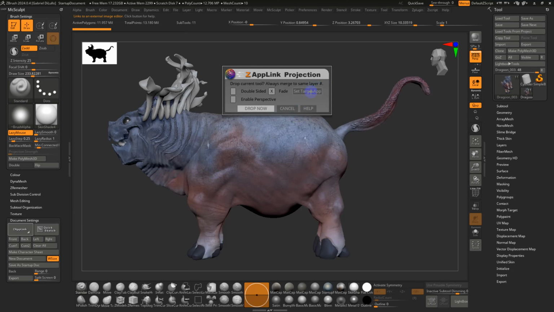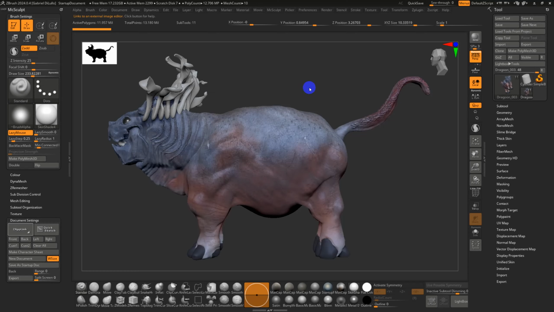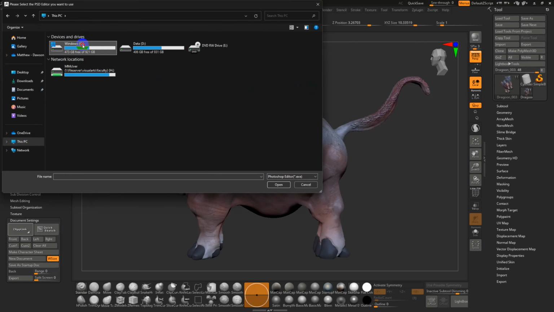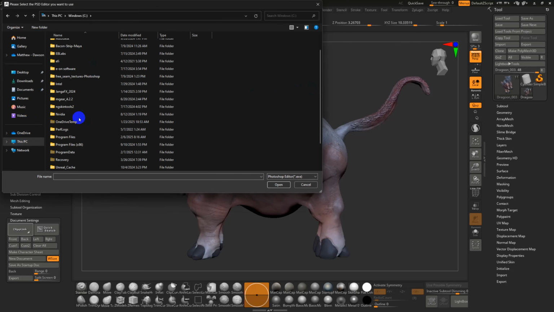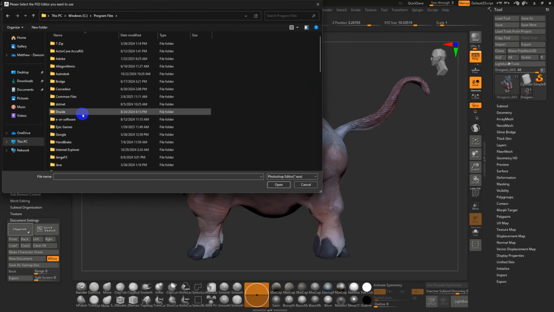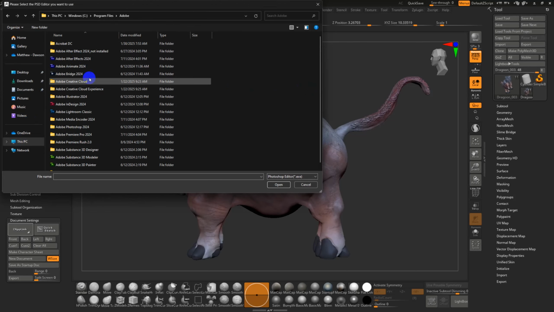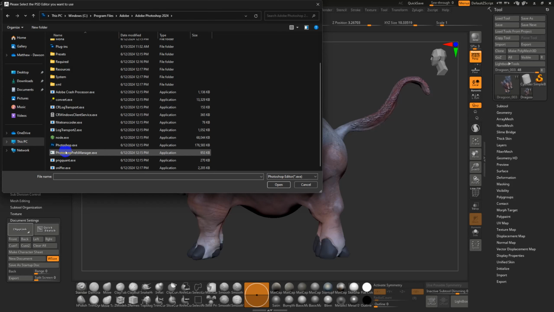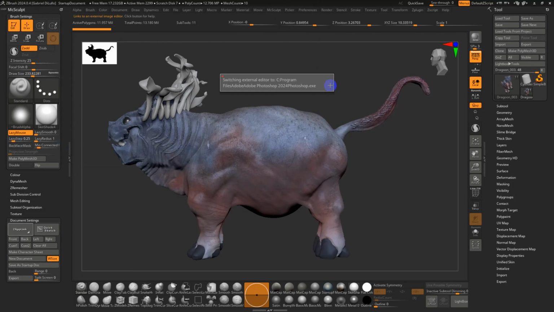Okay. So what you want to do usually first is click on ZAppLink and then click on Set Target App. I think it's already set up by default, but if it's not, it's good to do this first. Is to go into your PC, in this case the C drive, under Program Files, not Program Files x86, but Program Files, Adobe, and then Photoshop 2024. And we want to find the .exe, which should have the logo on it. That's like the actual app icon that will launch Photoshop.